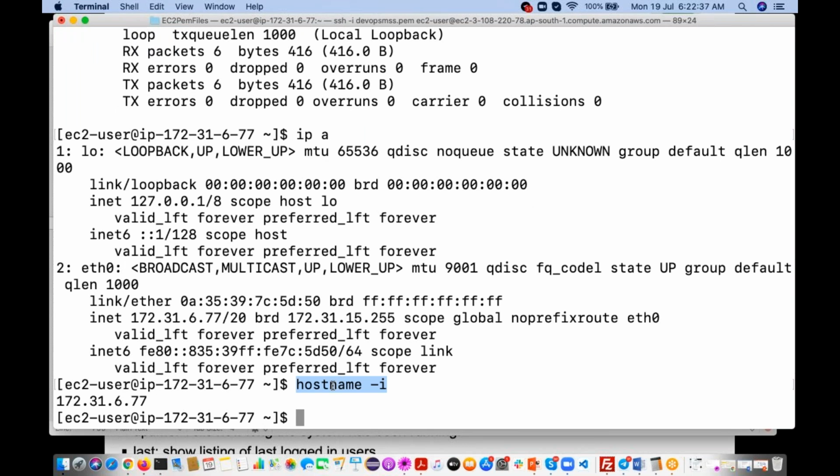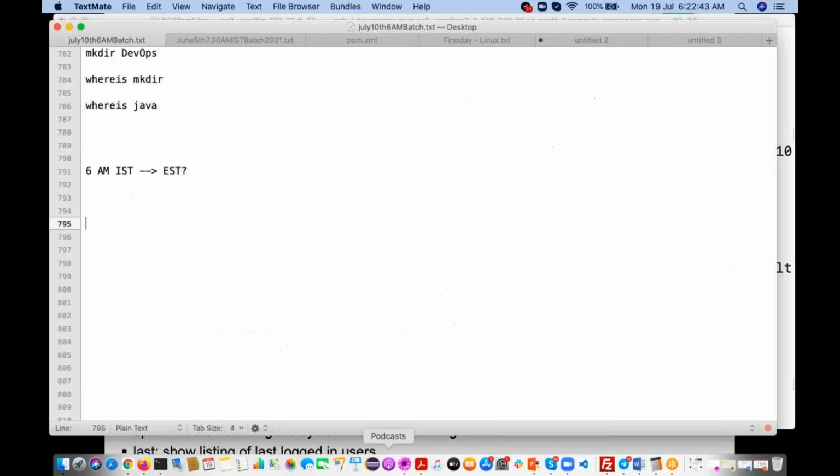So hostname -I gives the IP address mapped to whatever the current hostname is. Suppose you change the server hostname, it is going to display a different IP address.